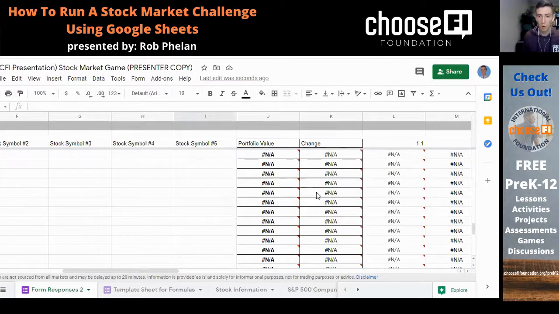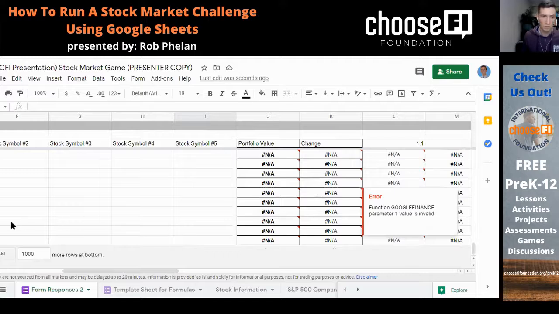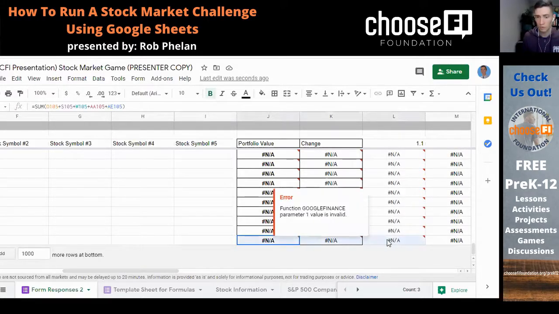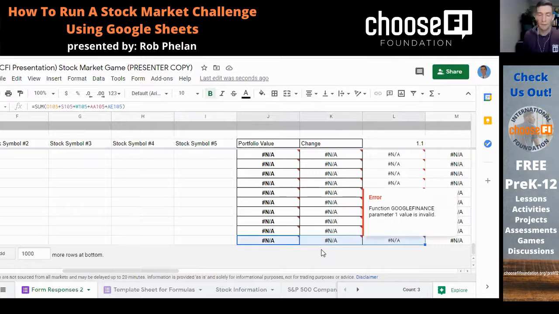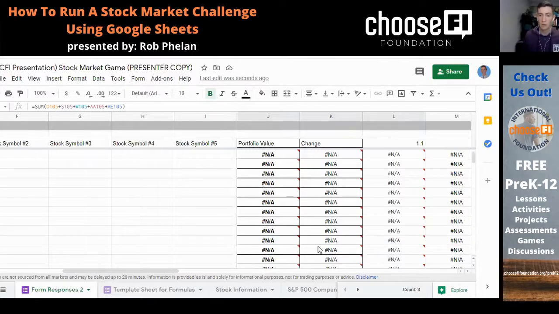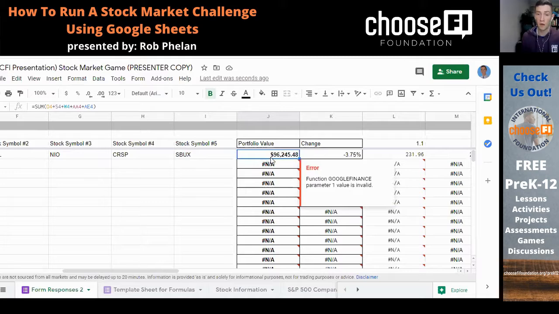If you need more formula lines, like you have more than 105 kids doing this, just grab that last row and copy it down as many times as you need it. So what it's doing is adding up the $20,000 times each of the growths for each of the stocks. So it's adding all those together to get your portfolio value. They're starting with 100,000. This is what this portfolio is currently at.